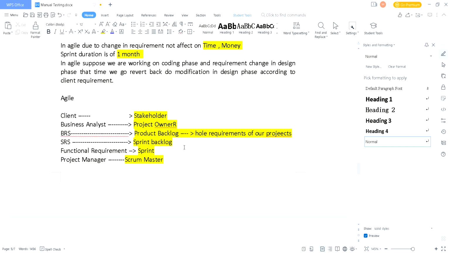Then there is the sprint backlog. The sprint backlog means the SRS is nothing but the sprint backlog. In that, the information for a particular module is mentioned in the SRS. And then the third one is the functional requirements. It means the particular functionality of that module is mentioned in the functional requirement.